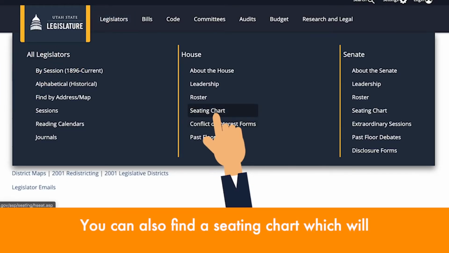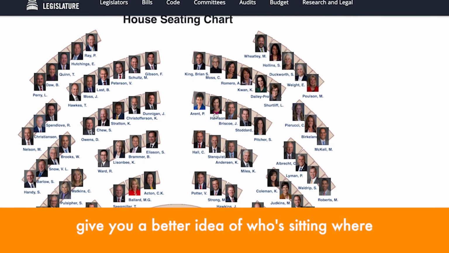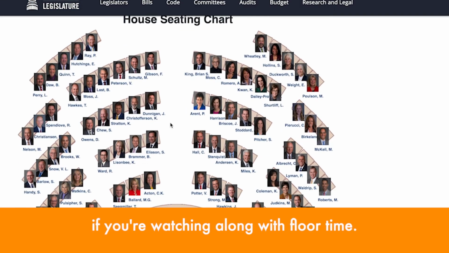You can also find a seating chart, which will give you a better idea of who's sitting where if you're watching along with floor time.